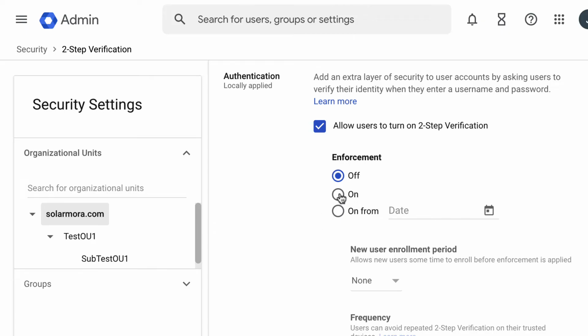The first one is Enforcement. This option can allow you to force all users in the organizational unit you choose to use two-step verification. If you leave it off, your users can choose to configure two-step verification in their accounts or not. If you turn it on, you will be prompted with more additional options.